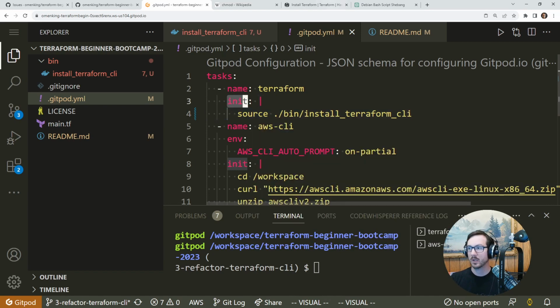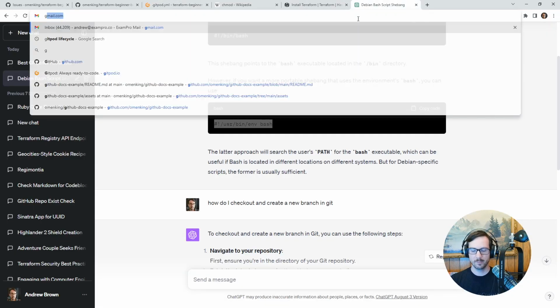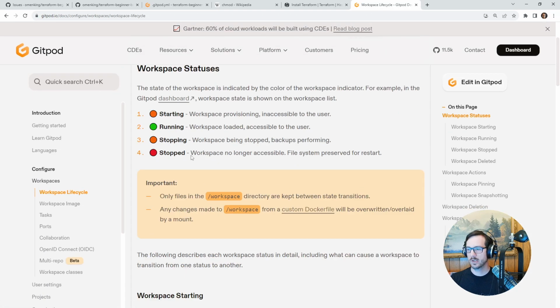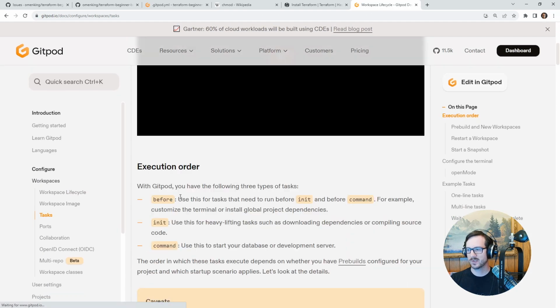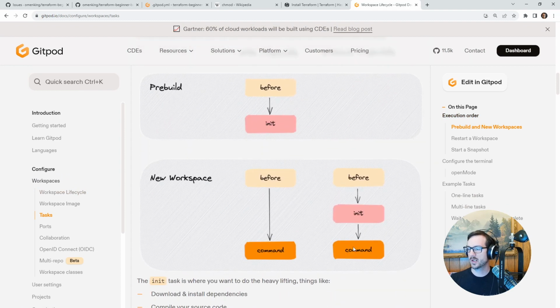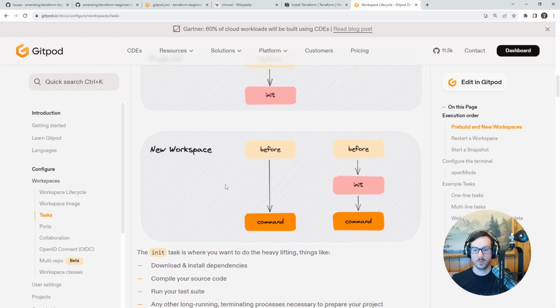Gitpod has different workflows. Let's go over to Gitpod, Gitpod lifecycle. And I don't think it explains it in here, but if we go over to tasks, they used to have a graphic here. Yeah, here, there's 3 things. There's before, init, and command. And here's the thing: if you start up your workspace, it will always run the init for a new workspace. If you are launching up an existing workspace that you shut down previously, it will not run init.